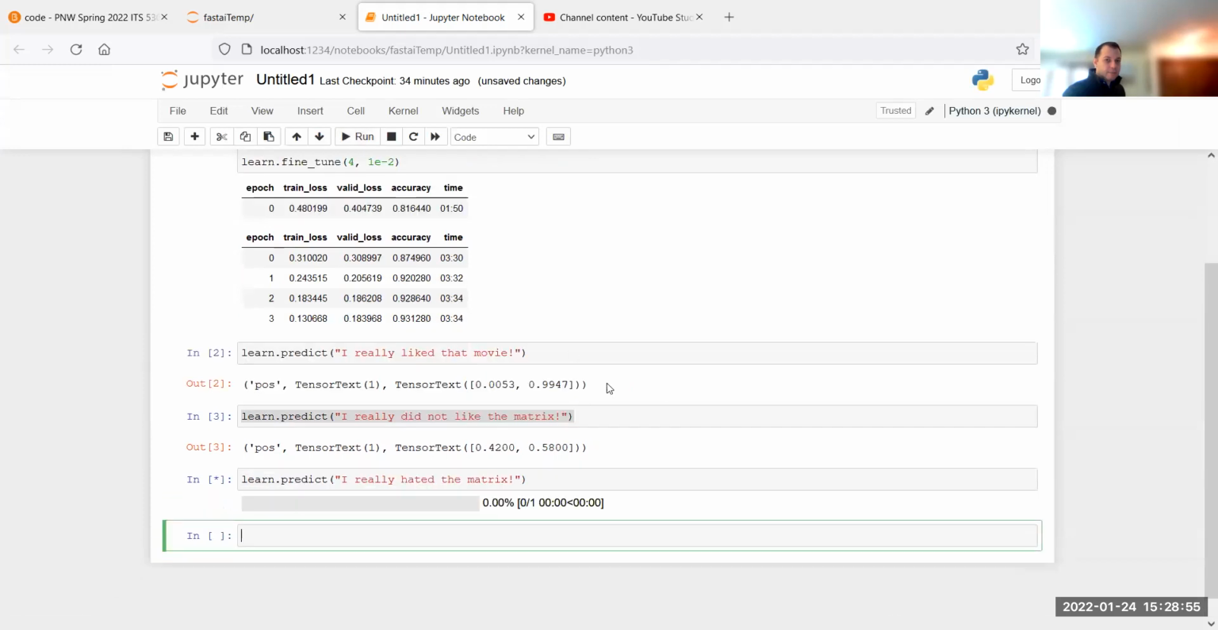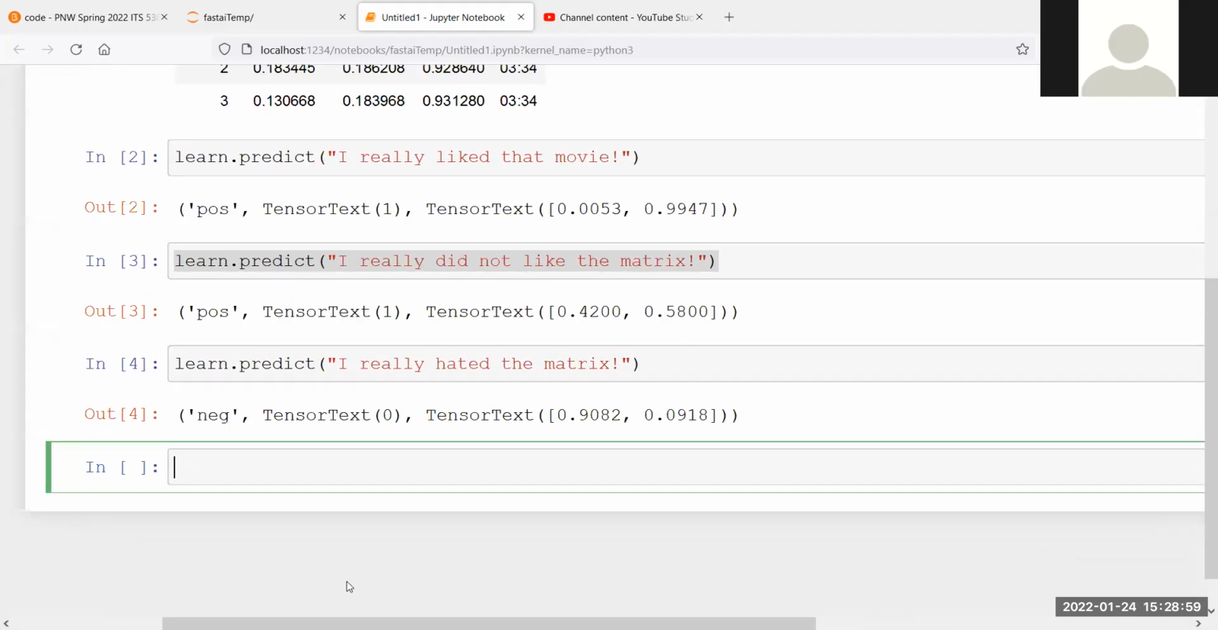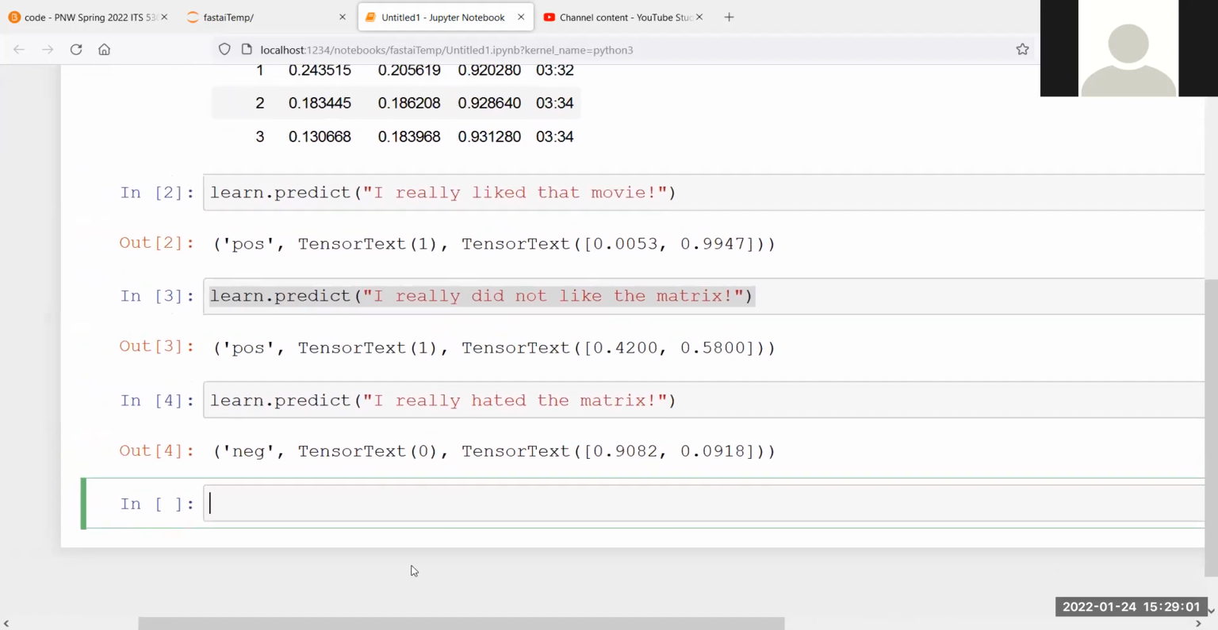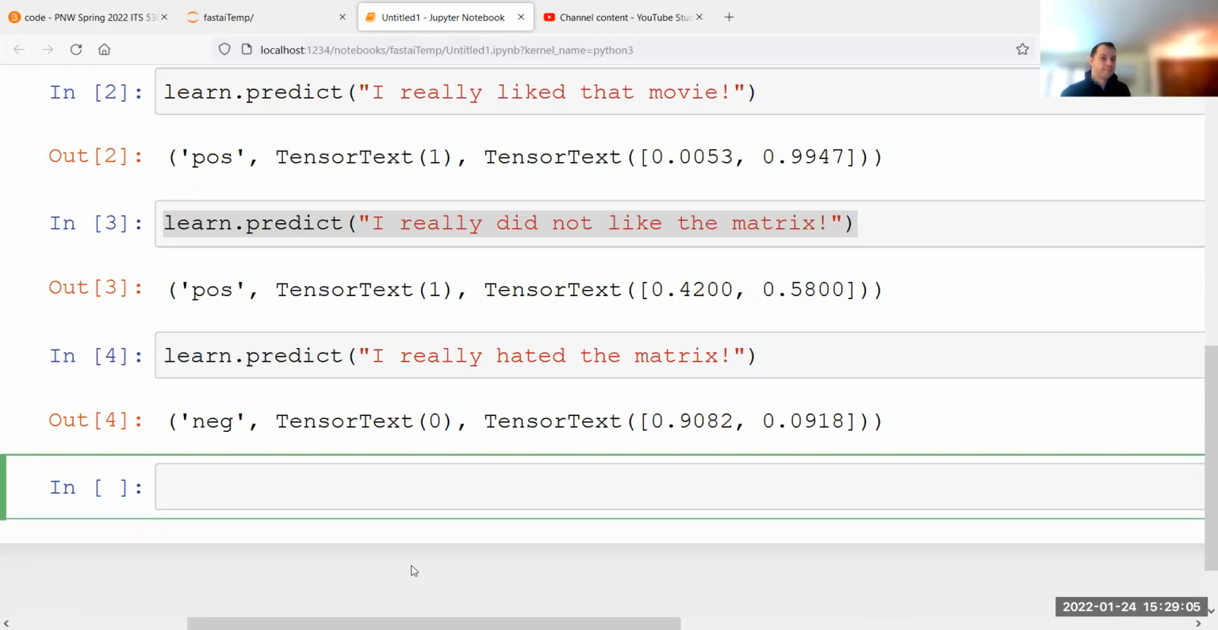So let's run it. What happened now? You see? I really hated the matrix is negative, and now it's more confident at 90% probability versus 10% probability. Do you guys see that?